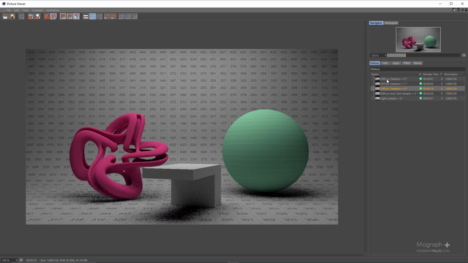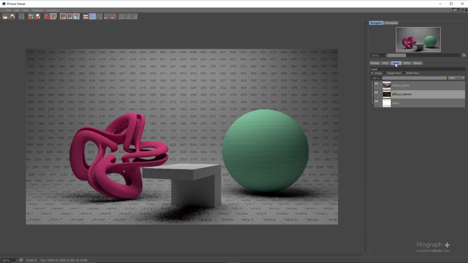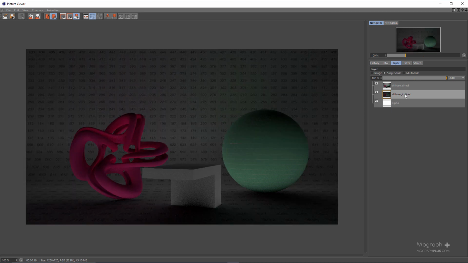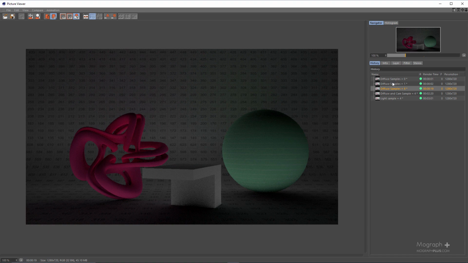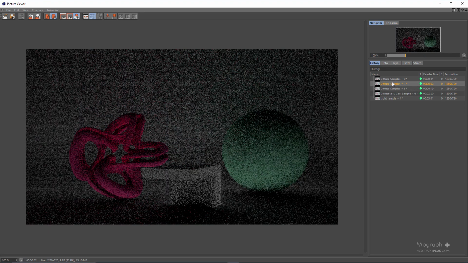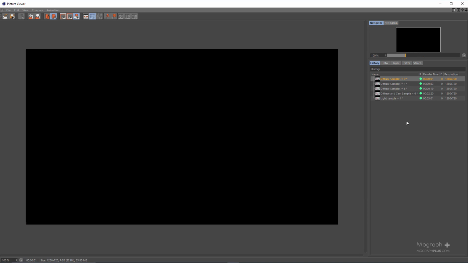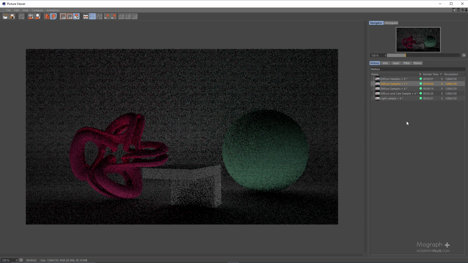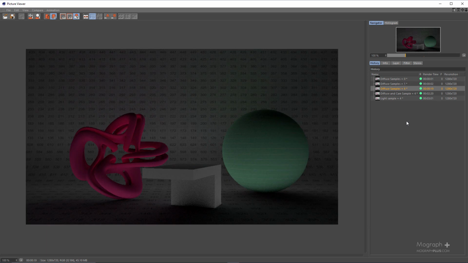diffuse samples, and I can just enable the indirect diffuse AOV, and we can compare these paths as well. As you can see in the first render, when the diffuse samples was 0, we don't have any indirect lighting. Then we increased our diffuse samples to 1. Now we introduce our indirect lighting, and we get this noisy render. And finally, we increase our diffuse samples to 6 to actually have a cleaner indirect lighting path.